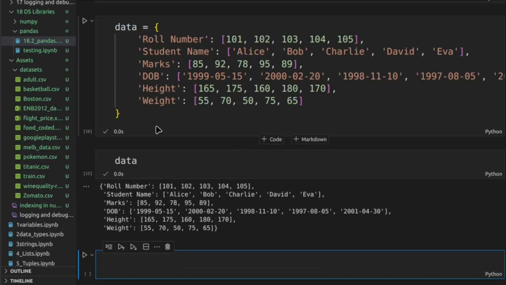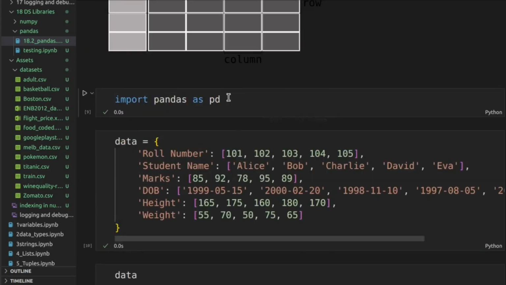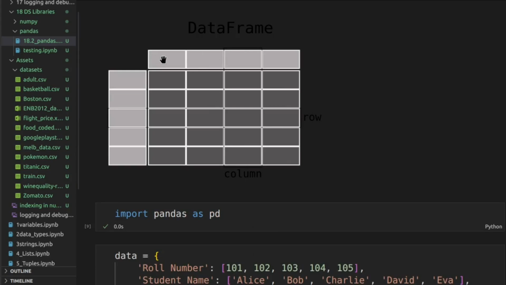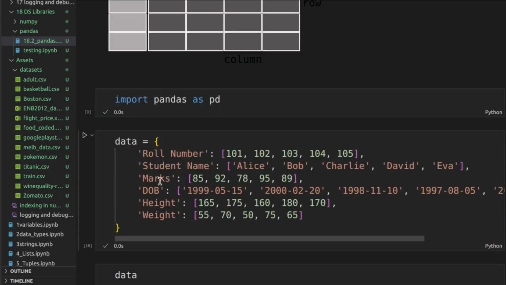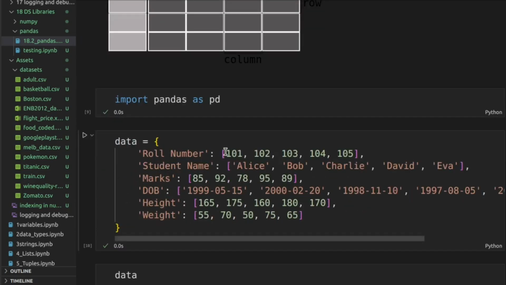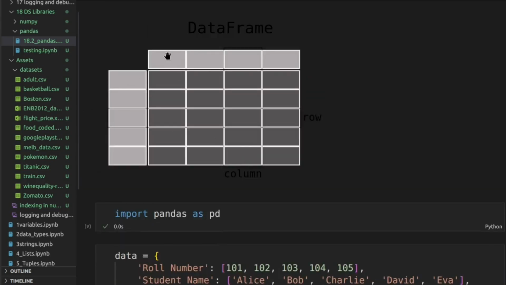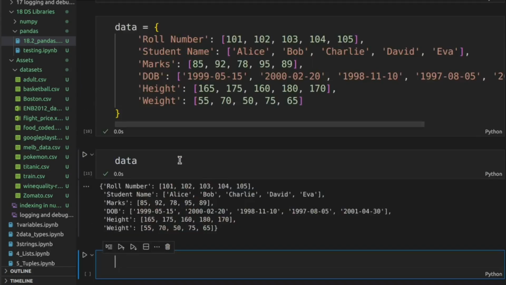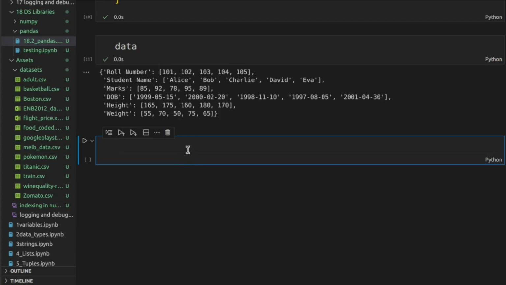When we convert this data into a data frame, the keys of this dictionary, roll number, student's name, marks, date of birth, height and weight, are going to be the labels of my columns. So I'm going to have labels as roll number, student's name, marks, date of birth, like that, and the rest of the values are going to be my rows. Like for the roll number it is going to be 101, 102, 103, 4, 5, like that. So if I convert this data into a data frame, let's see how we can do that.